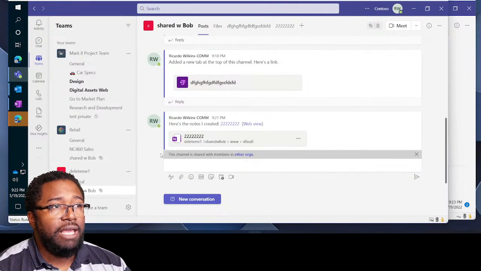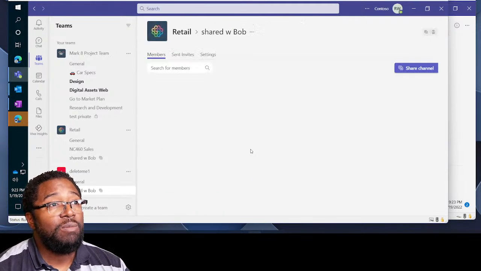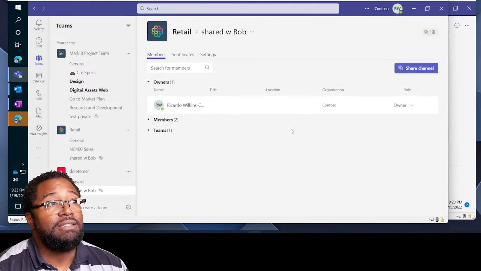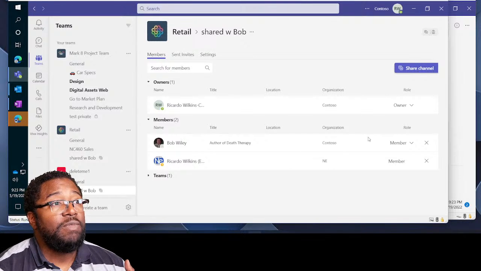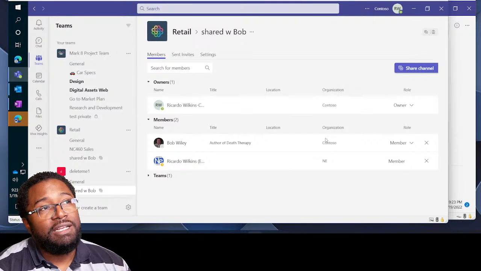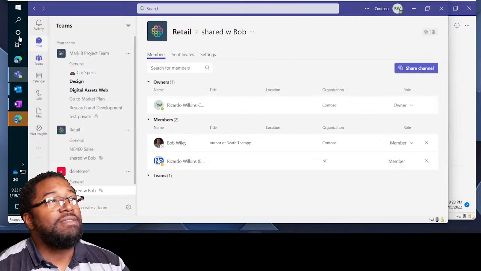All right, and again, another reminder here that we're in a channel share with members in other orgs, and I'm wondering what that takes us to. Okay, that just lets us know who those members are. So we're seeing the different orgs that they're in. We have to remember, they look the same, but these are two different Contosos, all right?